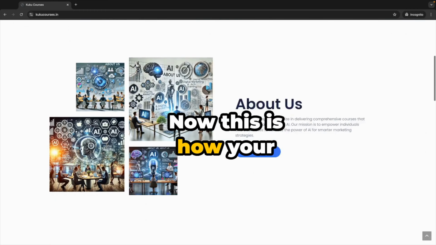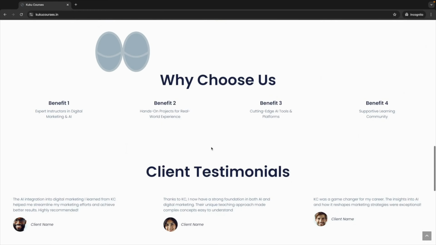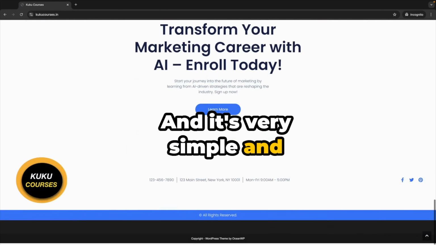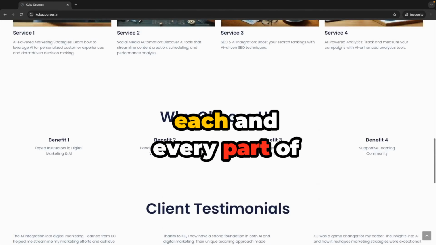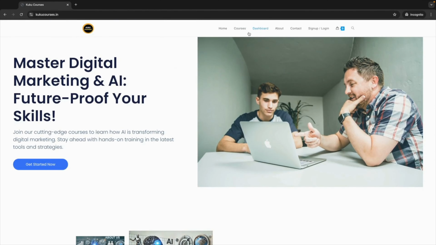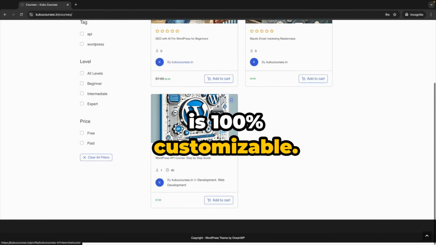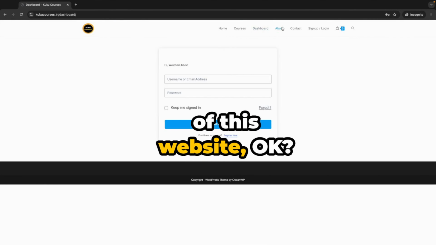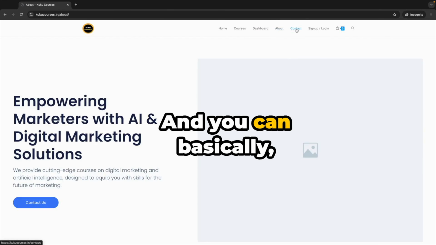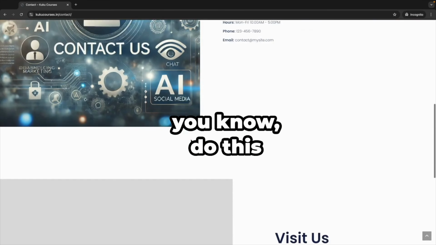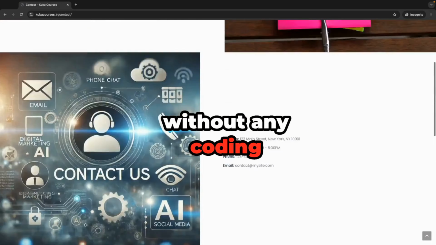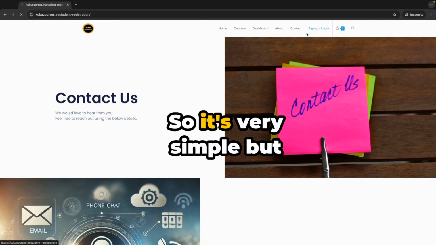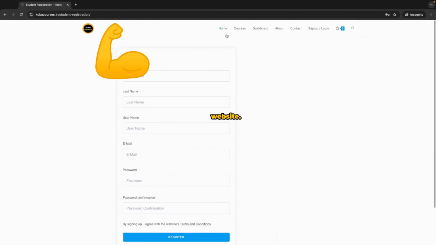Now this is how your website is going to look, and it's very simple and easy. You can customize each and every part of the website, and this website is 100% customizable. You can basically do this without any coding knowledge. So it's a very simple but very powerful website.